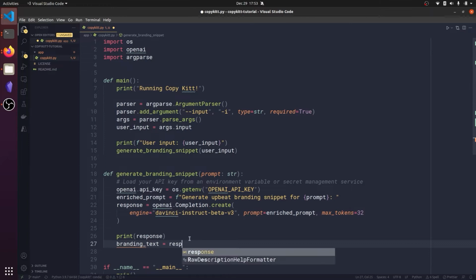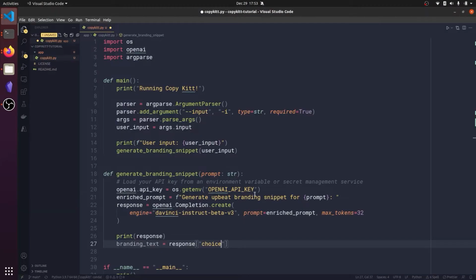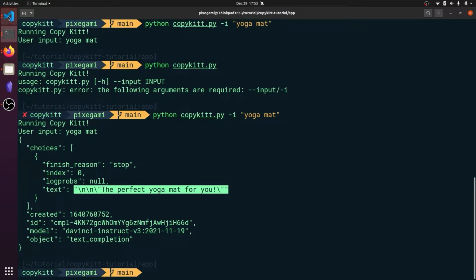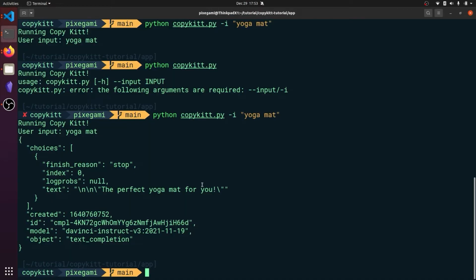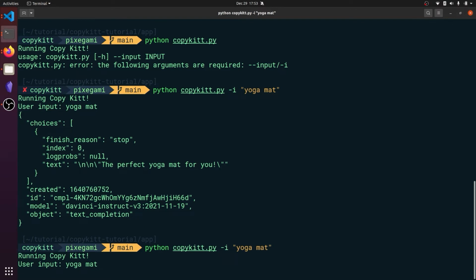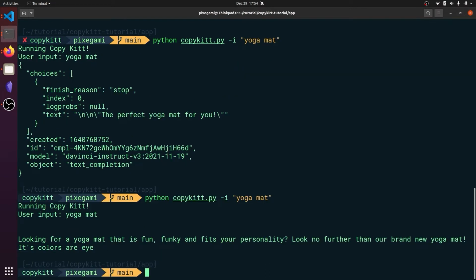The branding text is the response choices, with an S. Okay. Index 0, because that's the only one we're getting. Then text. I think it's text. Yep. Okay, so now we should have the branding text, and I can just print the branding text on its own instead of the whole response. Let's run that again. Okay, so that's looking pretty good.